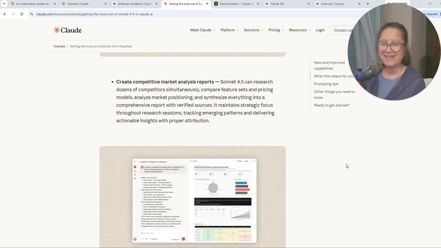Here's another feature. You can create competitive market analysis reports. How? On the Sonnet 4.5 model, you can research dozens of competitors simultaneously, compare features, pricing models, and analyze their marketing strategy and positioning, then synthesize everything into a comprehensive report. It also tracks any emerging patterns and delivers actionable steps with proper attribution.